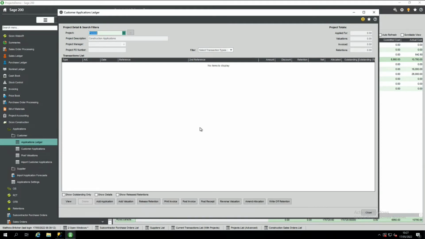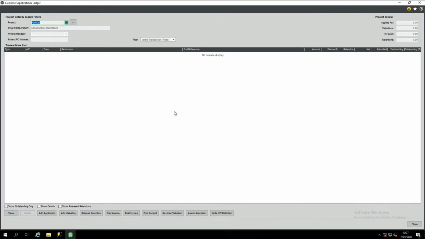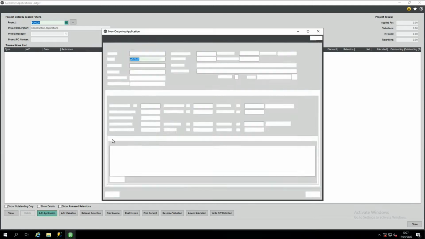Some people on the call might be on older versions of the software, and might be more familiar with our customer application screen. We see this screen as more of the future, the recommended way of doing it, and you'll see later on when we look at projects, it's replacing the application screen within projects and other areas. So I'm going to add an application onto the system.